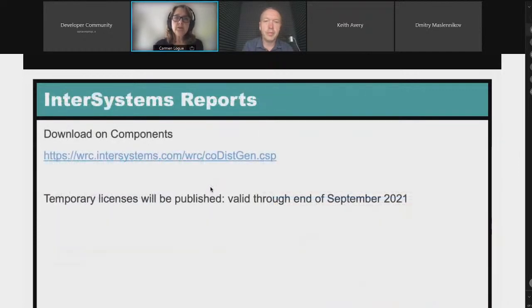And then the last thing, InterSystems Reports, is something that we introduced about a year and a half ago now with IRIS 2020.1. You can download that from the components area of the WRC download site, and we'll publish those temporary licenses. They're valid through the end of September to use with InterSystems Reports and an IRIS server.